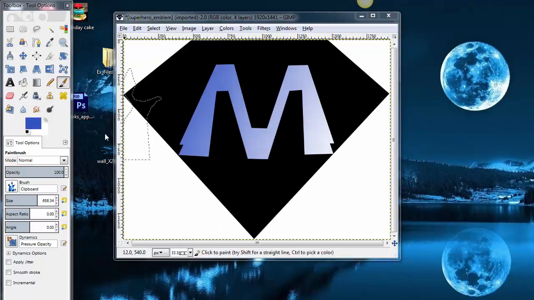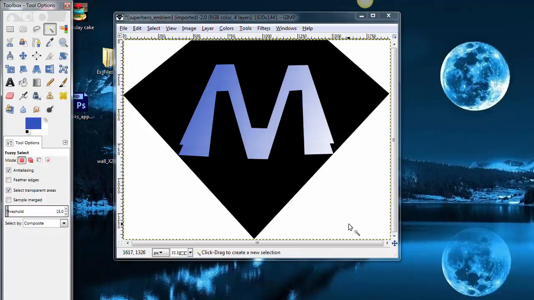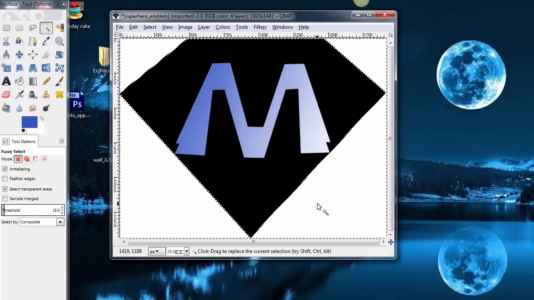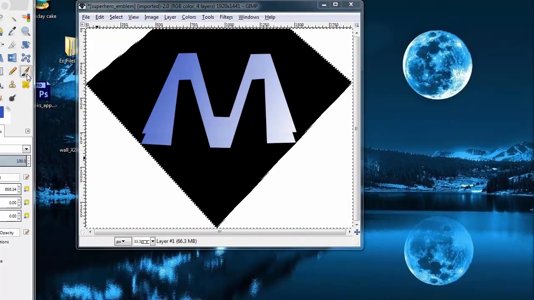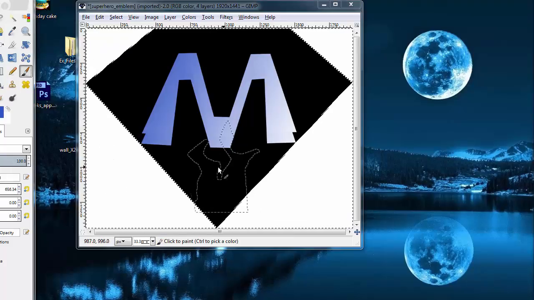I want to select this, so I'm going to go back here. Before we do the brush, I'm going to use my fuzzy select tool, and I'm going to select this so it selects just the emblem, because we don't want it going outside the emblem. I'll go back here. We might have to mess with the brush again. Oh, good, it stayed the same.